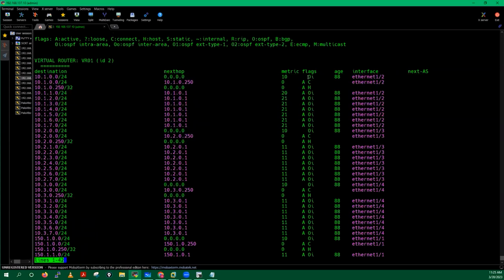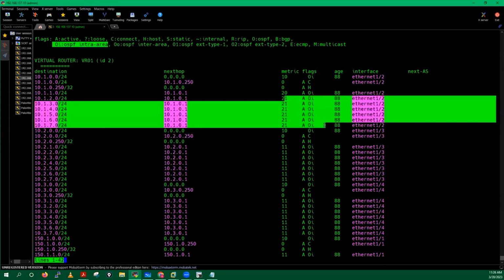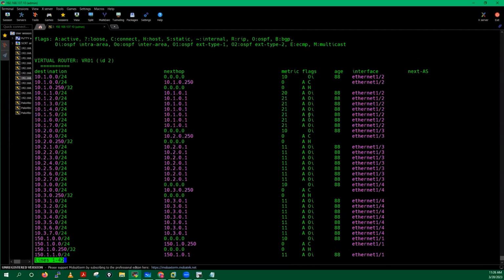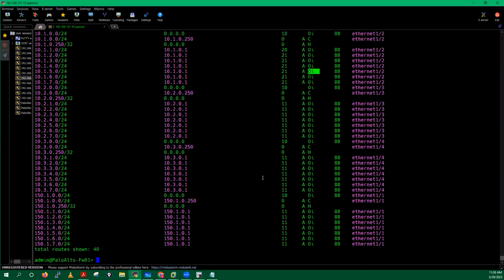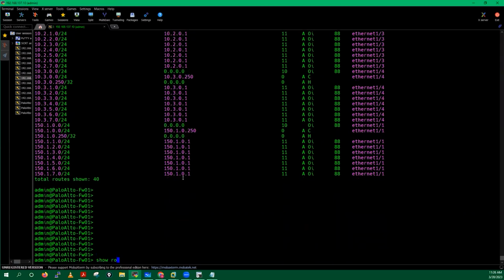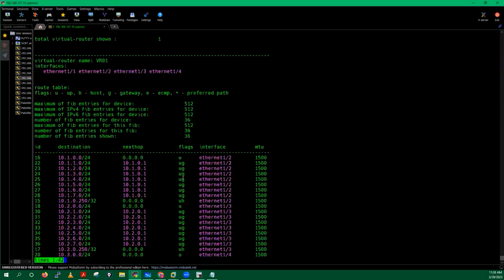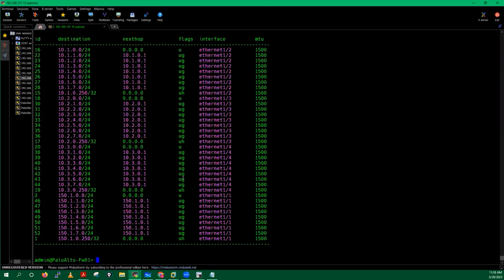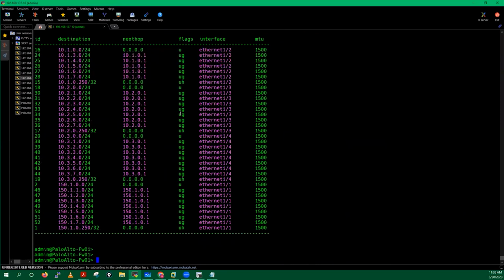And I'm receiving these routes from OSPF. O means OSPF, you can see. OI means OSPF inter area, meaning these are the inter area routes. Sorry, OSPF intra area, OI. Now, show routing FIB, this is the forwarding information base. We have all the subnets here.